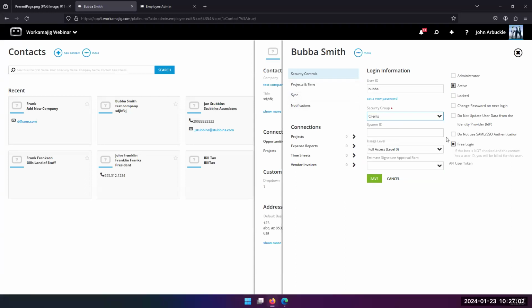Okay. Free login means they're free. As soon as I uncheck this, it's a paid seat. You're paying for them. Okay. And they're just like an employee. That's what I would do for my vendors, right? If I need them to track time and other things, I'm going to set them up under a vendor record, and then I can uncheck free login and I'll be charged for them for whatever number of days.